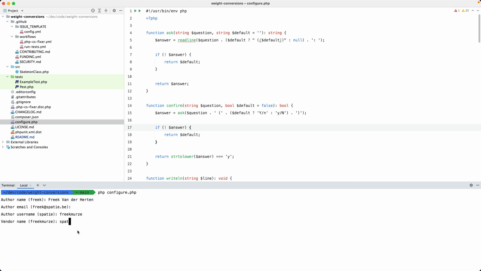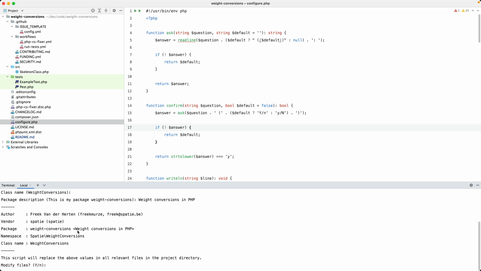The vendor name is spatie, as I'm creating a spatie package here. Then the vendor namespace is Spatie, but with a capital. The package name will indeed be weight-conversions. The class name will also be WeightConversions. Then the description: weight conversions in PHP, like that. And then we should confirm this. Yes, these changes are correct.